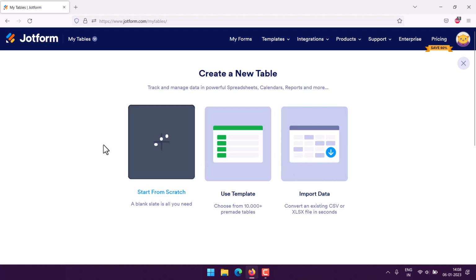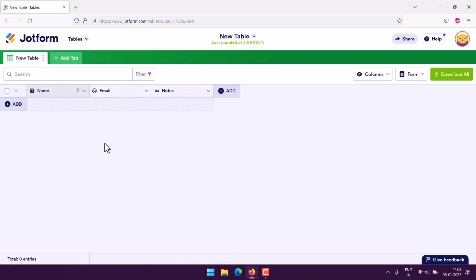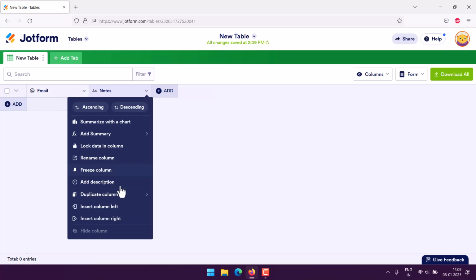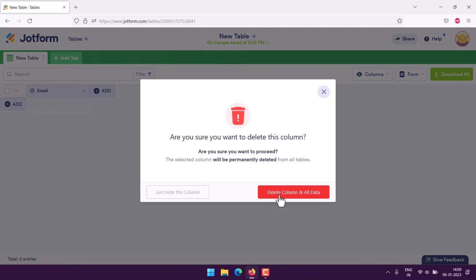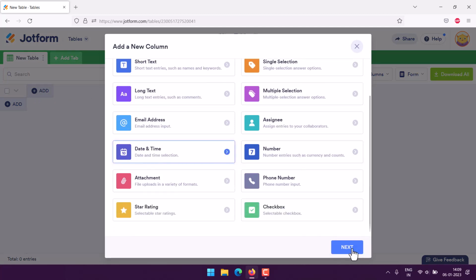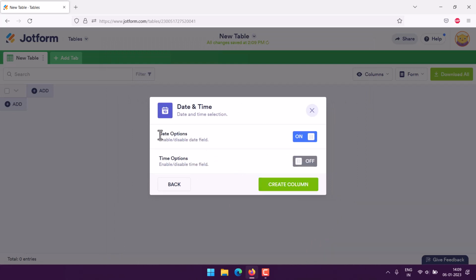Let's go for start from scratch, and then we will create our activity tracker. Now, considering this is a movement or physical activity, we will be getting rid of the default fields, right? So let's say if I delete these 3 fields, I will have to start from scratch. So click on add, then let's choose date. So date and time, click next. Here you can simply type in date, click next. Here you can enable the date option, also the time option, right?